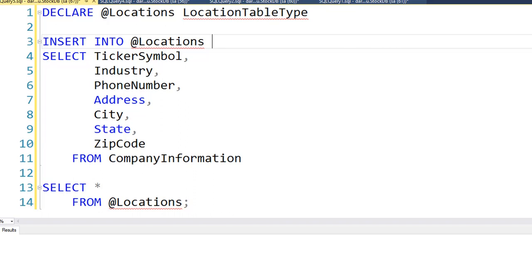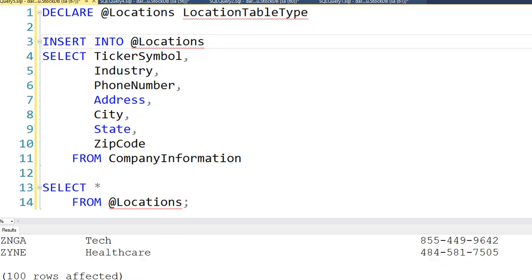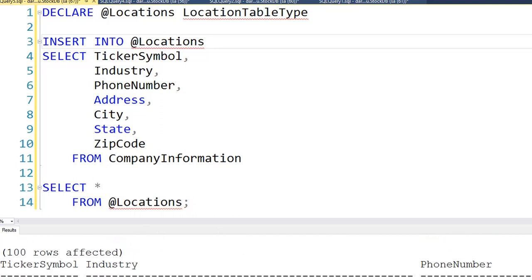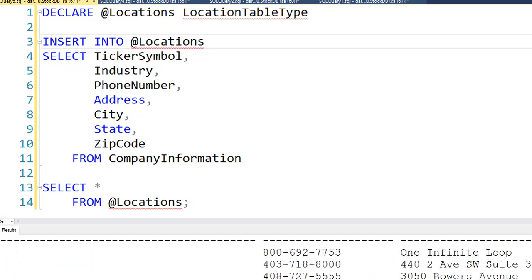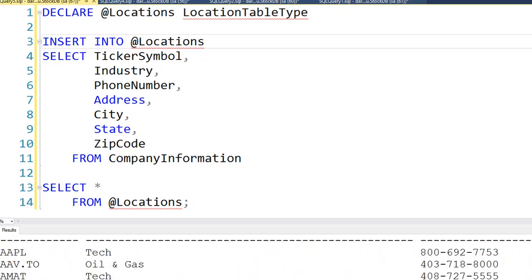Then I can say select star from @locations. As I execute that, I can see all of the data here at the bottom, all 100 rows that came from company information. So that is the user-defined table types in declaring table variables.